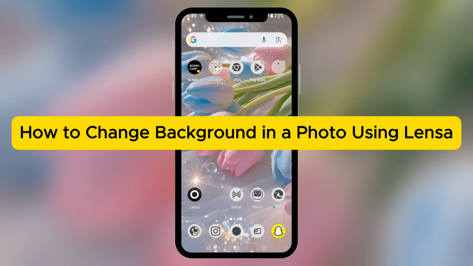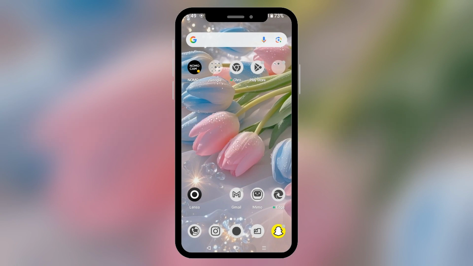How to change background in photo using Lensa. Let's dive into how to change the background of your photos using the Lensa app. It's super straightforward and you'll be amazed by the results. First things first, let's open the Lensa app.